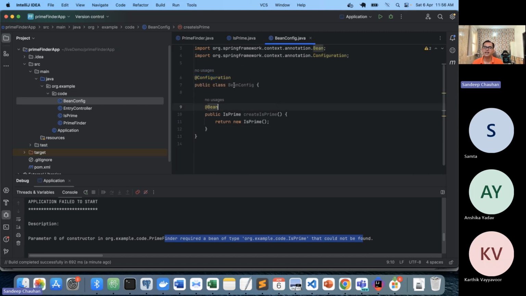Over here, we are telling that this class, which is annotated with @Configuration, is going to contain some bean definitions. It's going to contain some methods which would have this @Bean, and that would contain the definition of some classes. In the current case, it is having a method which creates an instance of is prime, right? So we are telling Spring this is how you create an instance of is prime. So on the startup, it would create an instance using this method.